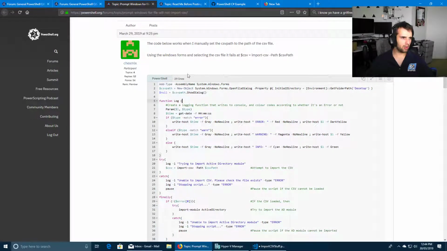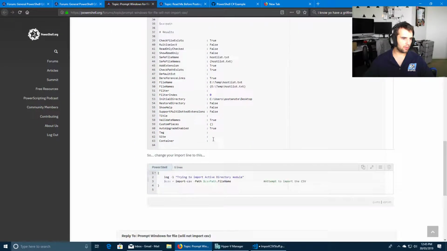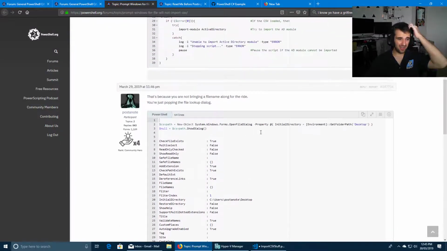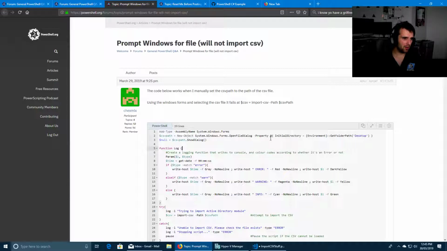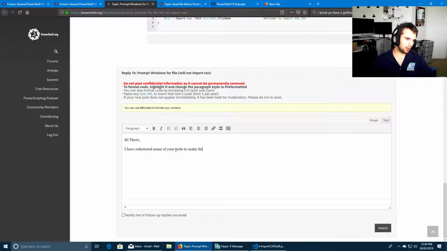So I'm bringing the file name along for the ride. So change import line to this. You might as well clean it up. It needs to be cleaned up. I'm just going to quickly clean that up. Make things easier.